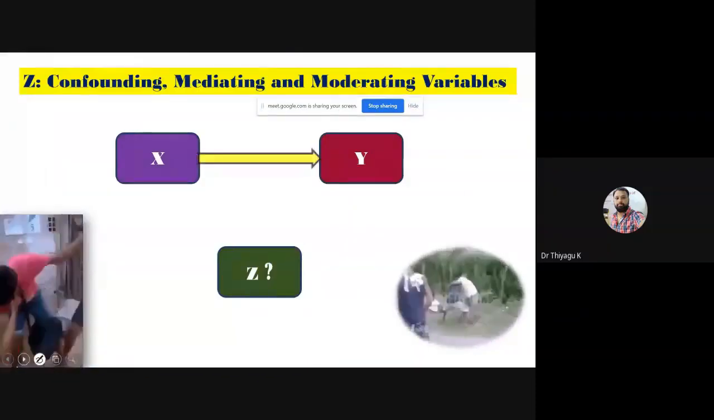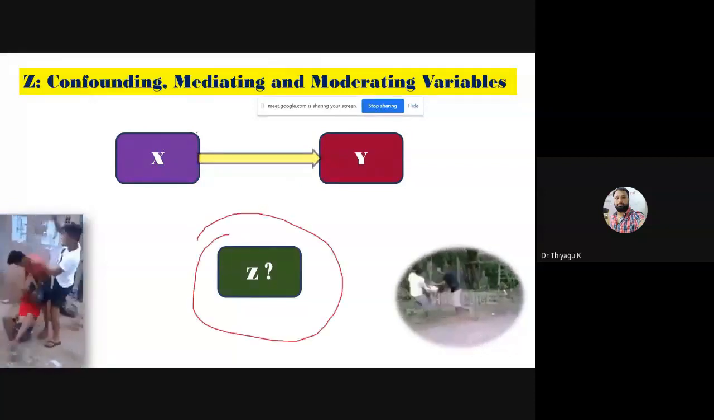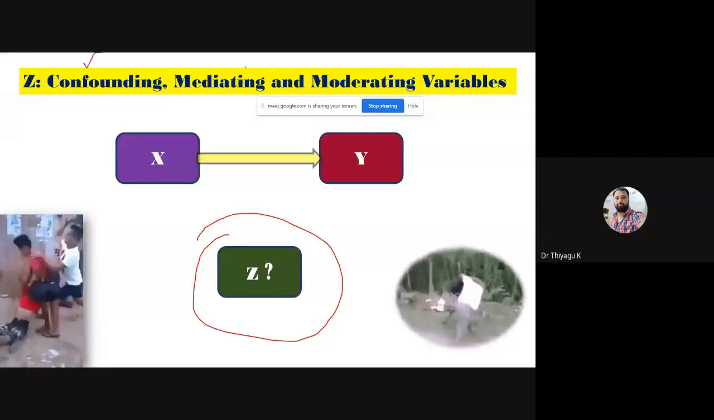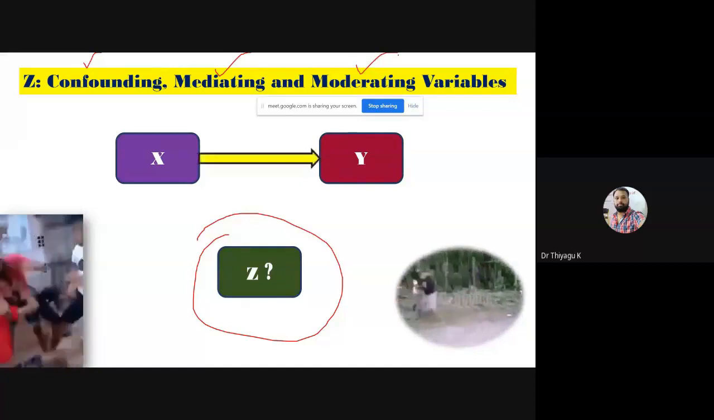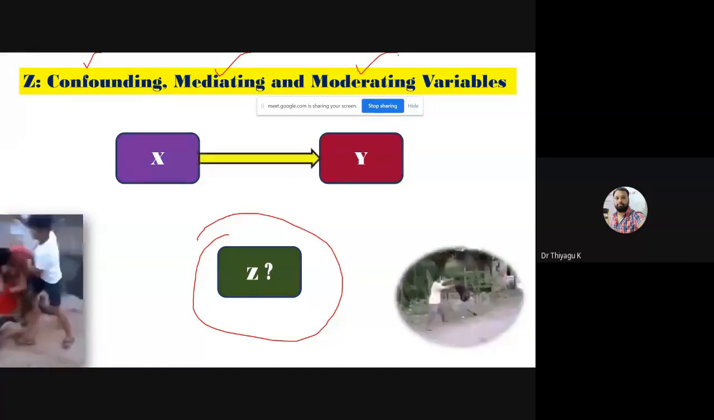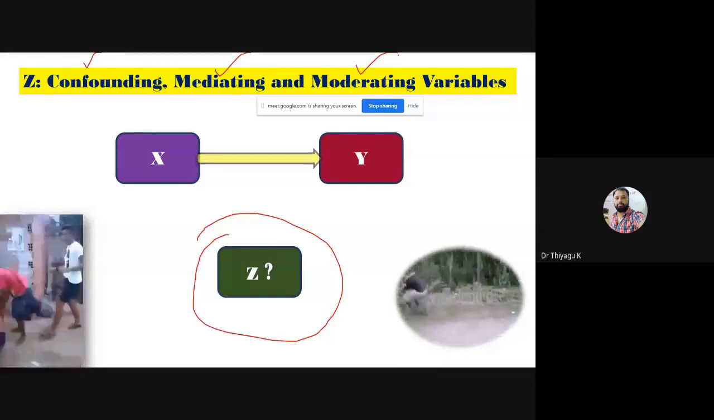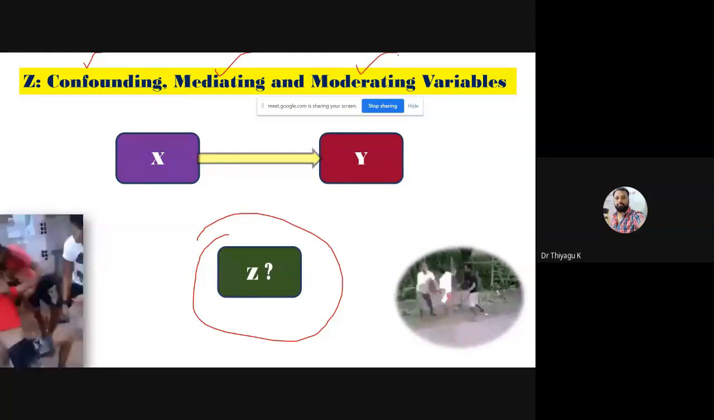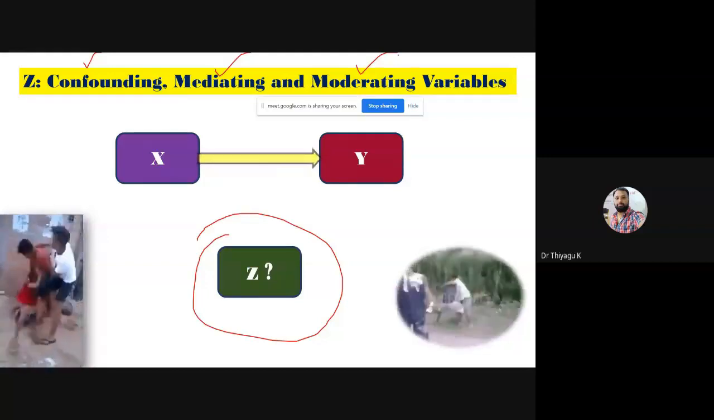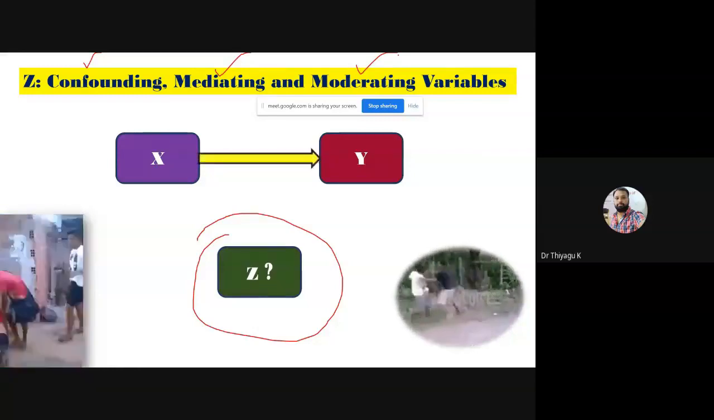But once you take into consideration a Z, the third variable, we may check whether it acts as a confounding variable, mediating variable, or moderating variable, because the third variable may influence in a different manner. Normally we know X is the causing variable and Y is the effect variable. But if you are checking the third variable's effect on X and Y, it may influence in a different mode. So in what modes may Z influence?